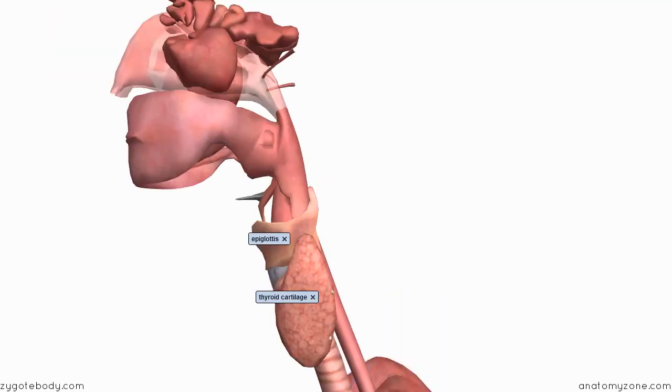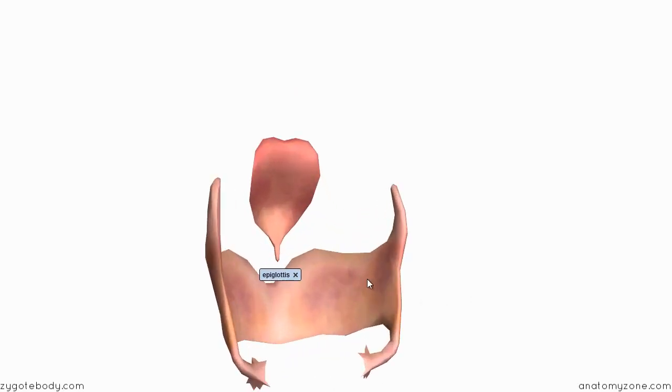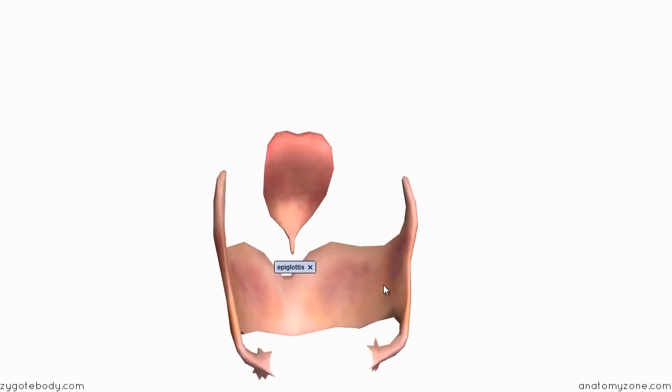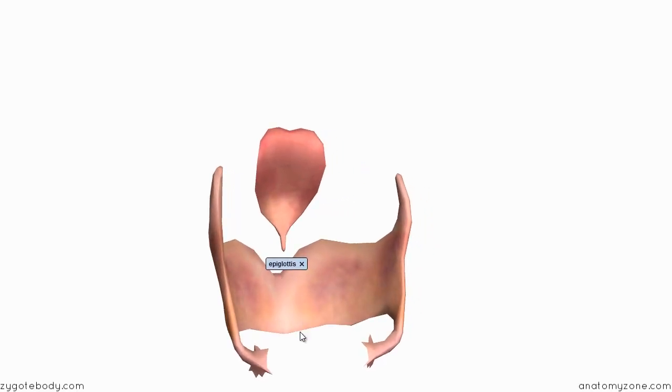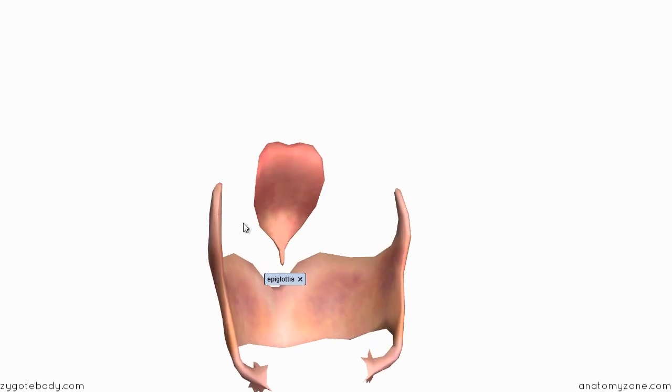So if we just isolate the epiglottis and the thyroid cartilage, we can have a look at the relationship of these two structures. So firstly, you can see the shape of the epiglottis. It's got this kind of leaf shape, and then it's got this stem. So you've got this stem and leaf shape for the epiglottis, and the stem of the epiglottis is connected to the posterior surface of the thyroid by a little ligament called the thyroepiglottic ligament, because it connects from the thyroid to the epiglottis.